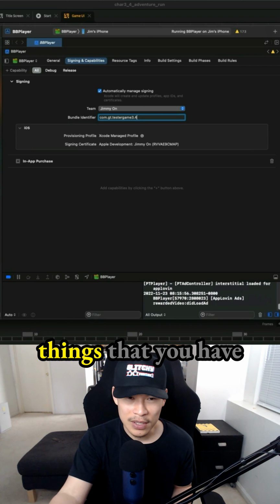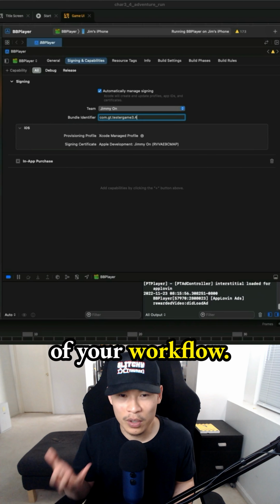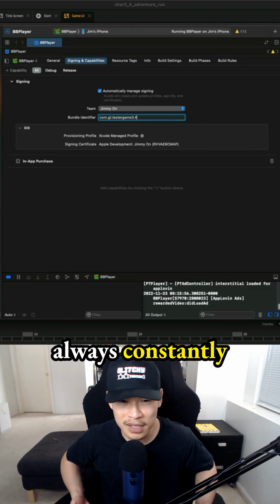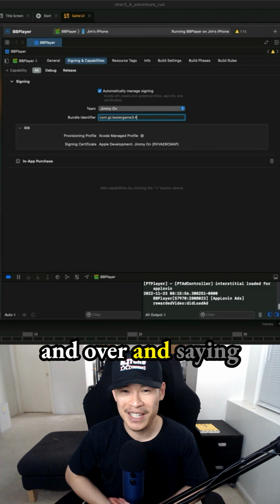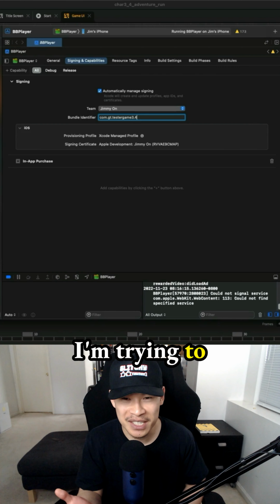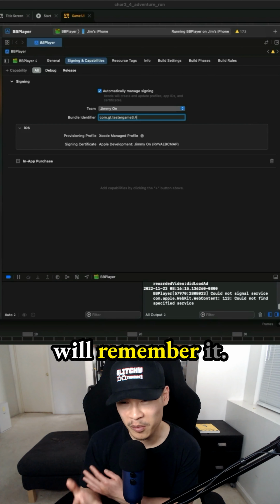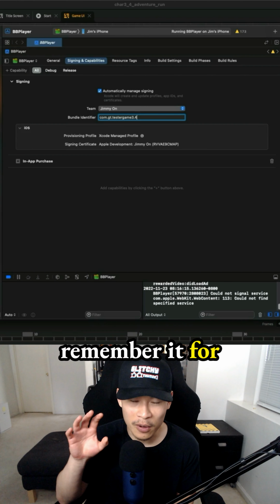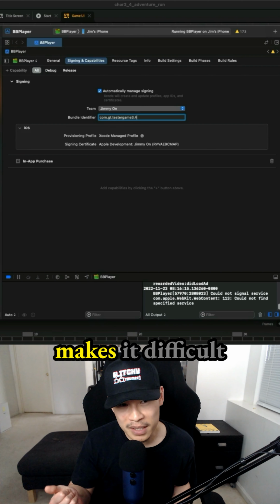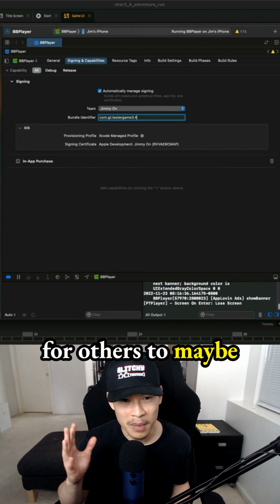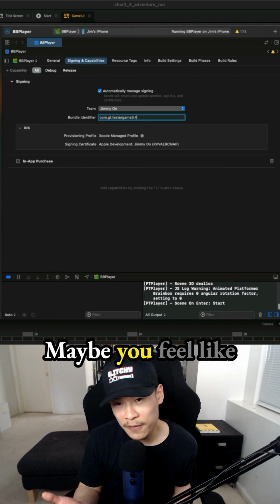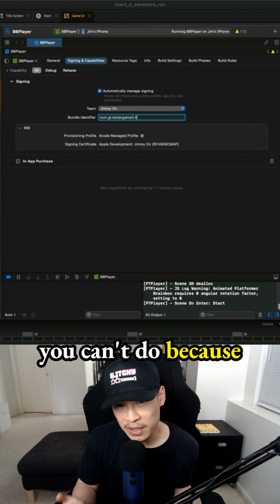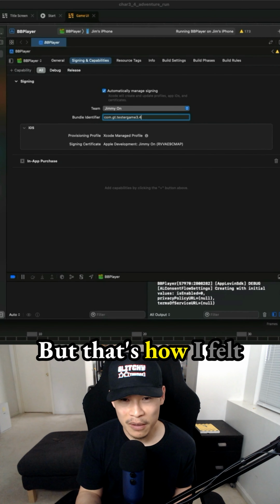There's a lot of little things that you have to remember in part of your workflow. That's why I'm always constantly explaining it over and over and saying the same exact thing. I'm trying to simplify it in a way where people will remember it. That's how I remember it. For all the complex things, that probably makes it difficult for others to maybe try things out. Maybe you feel like this is something you can't do because there's probably too many steps. But that's how I felt too in the beginning.